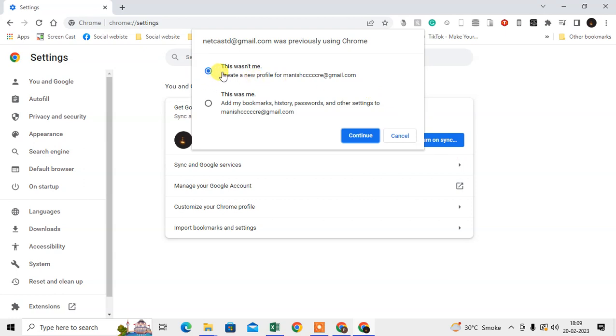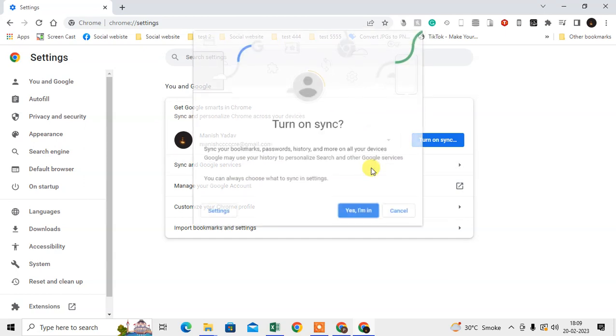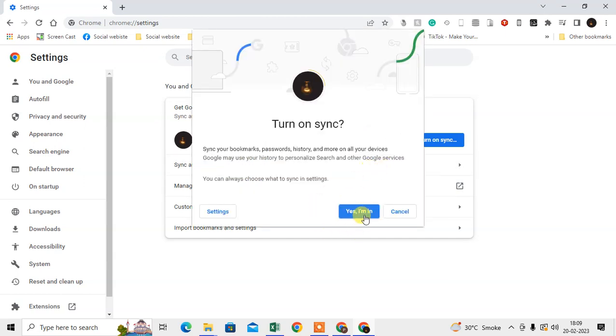Okay, so it was previously using Chrome. This is for me because I have already used this email ID to synchronize this browser, so that's why it's showing me this. But I can continue, and it will be on. Okay, now you have to click yes, I'm in, and it will be on.